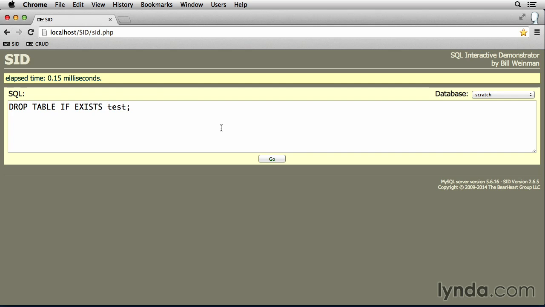So a table is created in MySQL using the create table statement. This is where you define your columns and specify any configuration options for your table, and you can delete a table with drop table or drop table if exists.